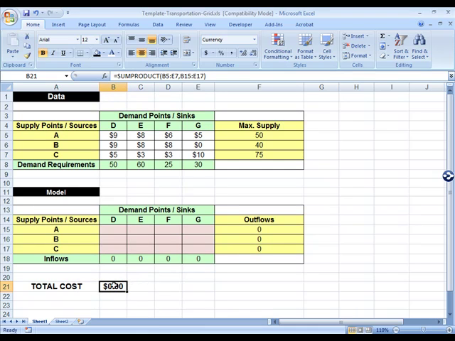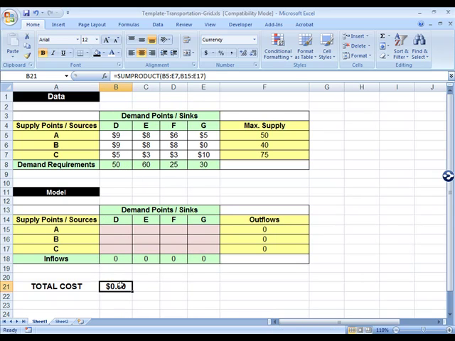So I have my objective function, which is your total cost. You have your decision variables, which are your flows from various supply points to demand points. You have parameters, which are your costs of transportation. You also have your constraints, which are your outflows being less than or equal to the maximum supply, and your inflows being equal to the demand requirements. So with that, we're ready to go into Solver and specify our constraints and our objective function.